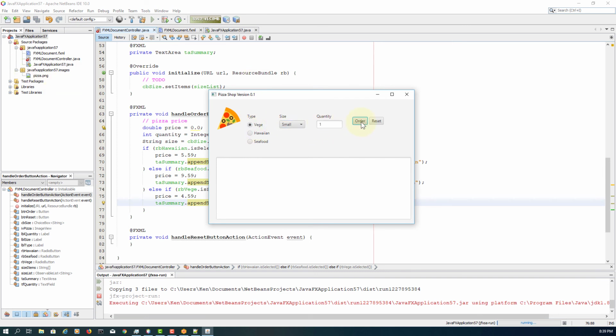Okay, let me quickly demonstrate. Okay, the first one returns small size. The next one, okay, returns medium. Also returns large. Okay.